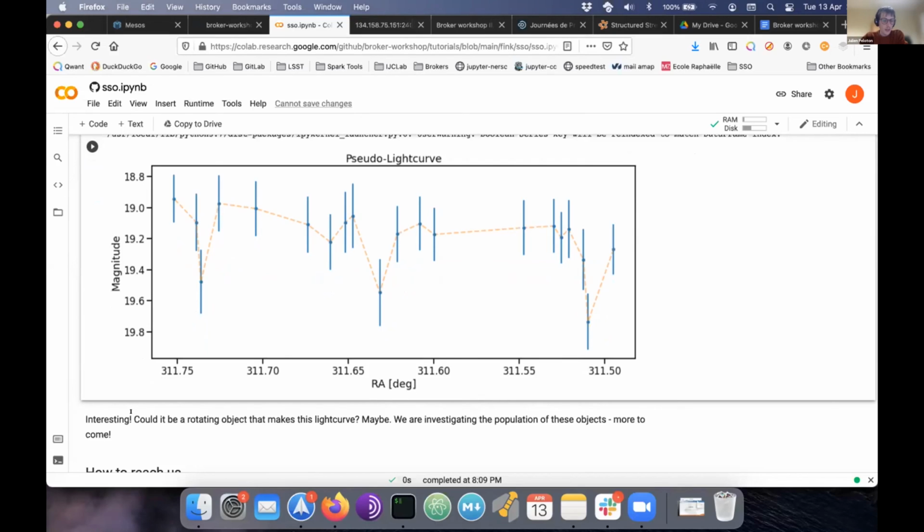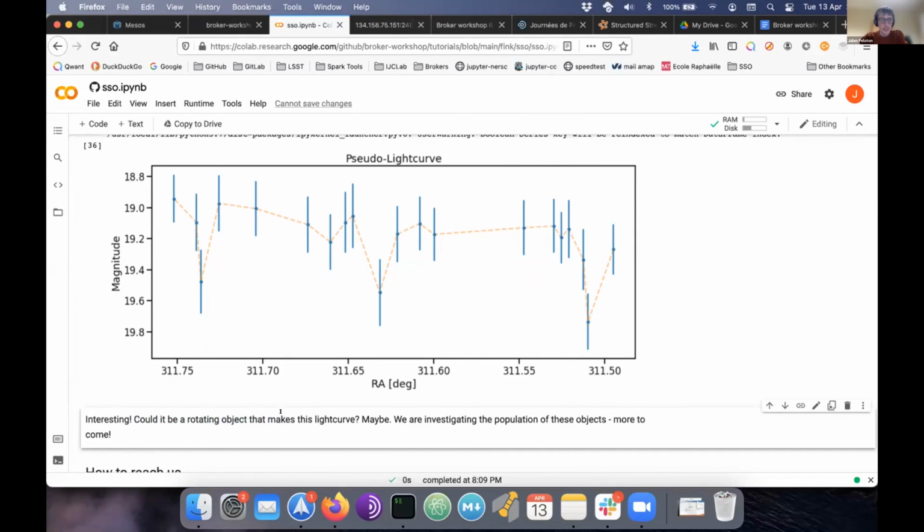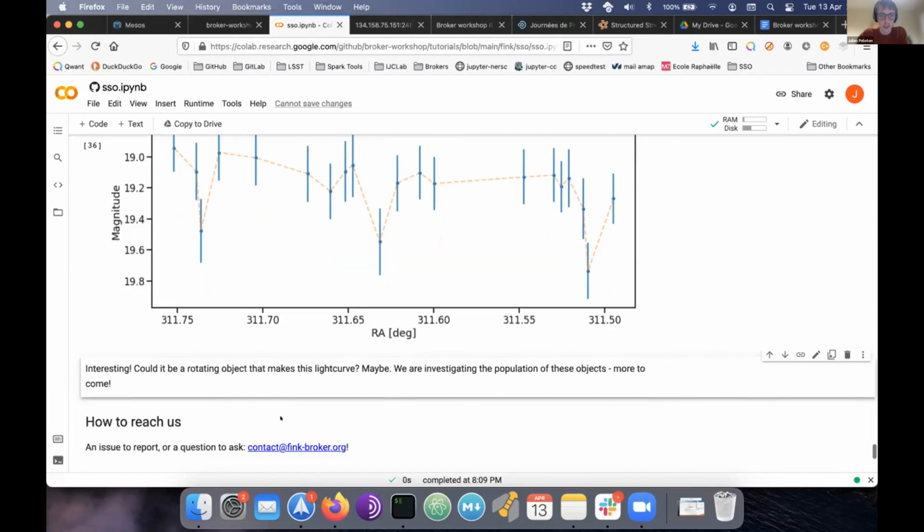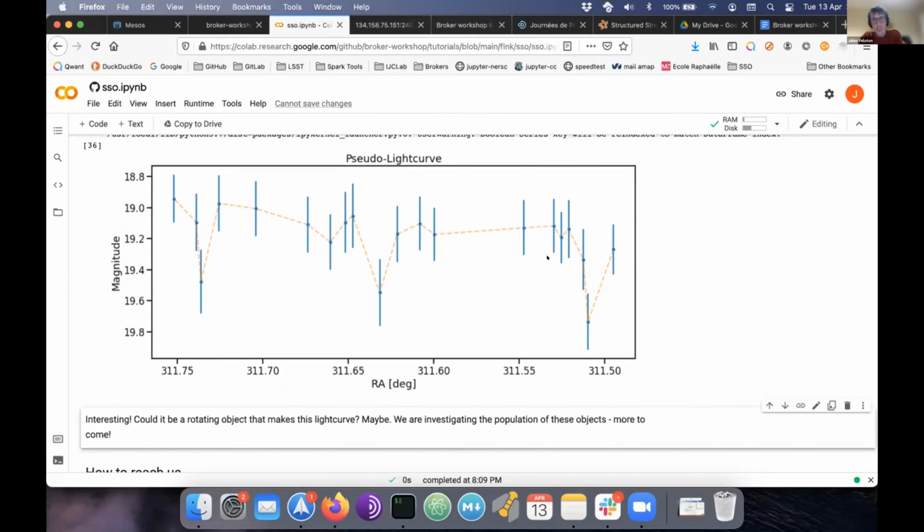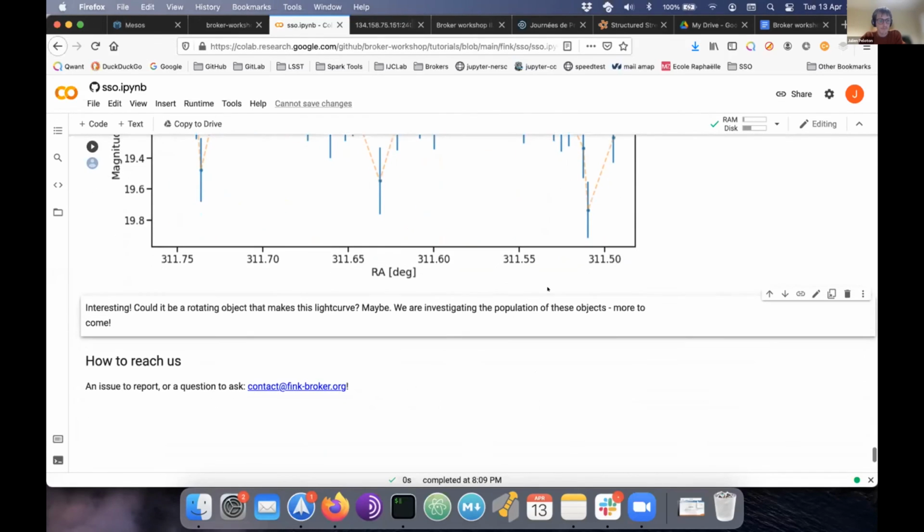So we think it's a rotating object. And what's most interesting is we have many of these objects every night, so we are investigating the population of these objects. They are probably not solar system objects, even though they are within the solar system. So we'll tag them and release them. Stay tuned if you're interested. Those objects will be made available. Voilà, I'm done.